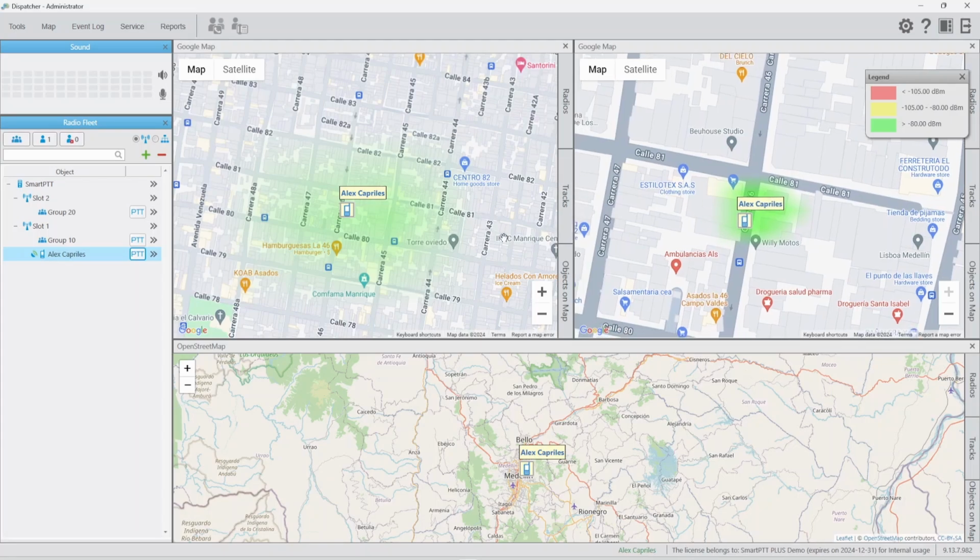Again, there is a way to see a different coverage map. Let's say this map is for portable radios. Let's say this map is for different locations, different cities, different countries, or maybe you want a different map for mobile radios.